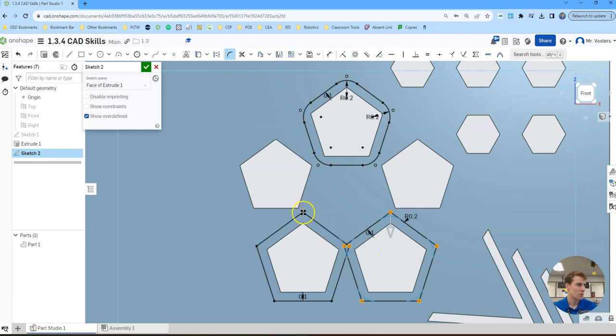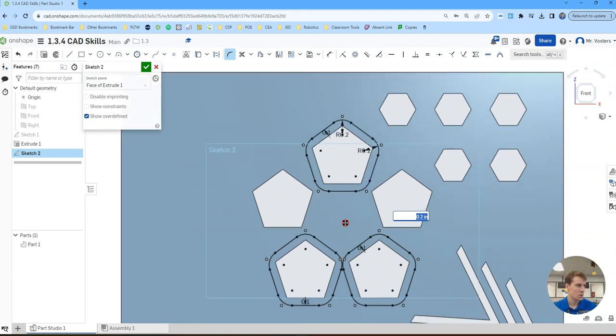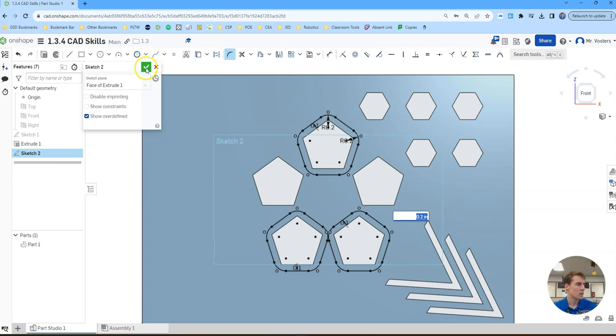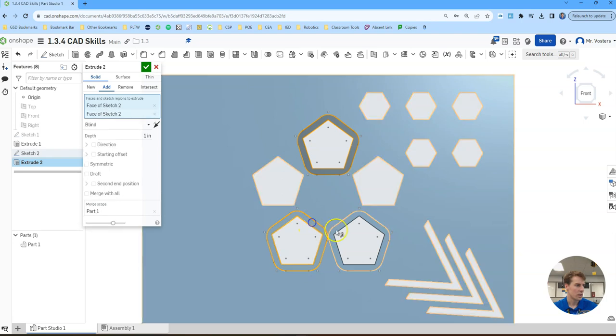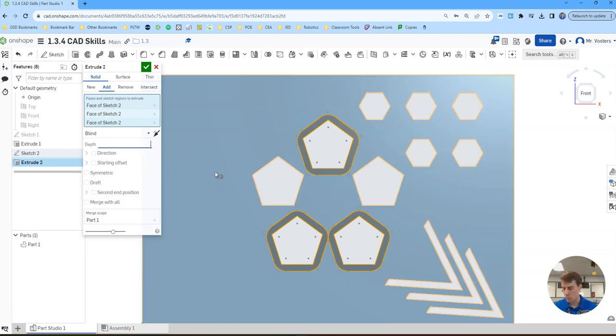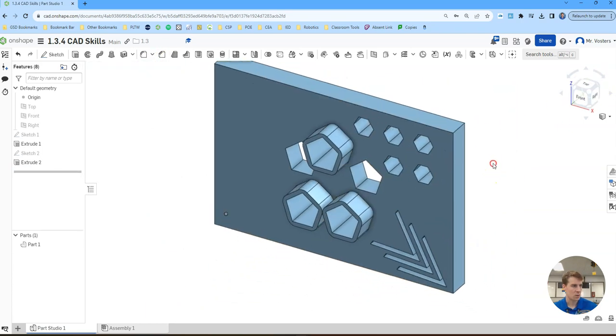Let's keep going. All right, click to finish. And then if you zoom in, you should see that these actually are separated, which is going to allow us to extrude these without any issues. Click the green check. Then we're going to extrude the section that's between the edge of the pentagon and the edge of our filleted pentagon. We'll do a depth of 0.5. Click the green check, and then we'll go to our isometric to check our work.